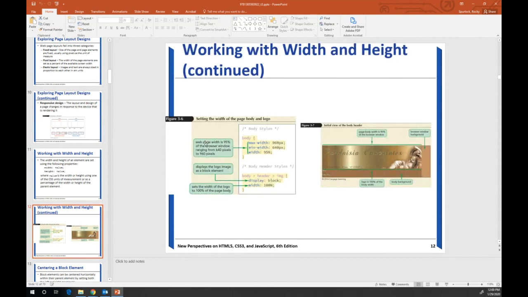All right, so we see an example here. We have the web page width set to 95% of the browser window. It's going to range from 640 pixels to 960 pixels. Down here, we're going to display the logo image as a block element, and we'll set the width of the logo to 100% of the page body. So we see in the example that the page body is 95%. We've got our window background located here, the body background, and the logo is going to be 100% of the body width. Notice that it stops where the body ends here.